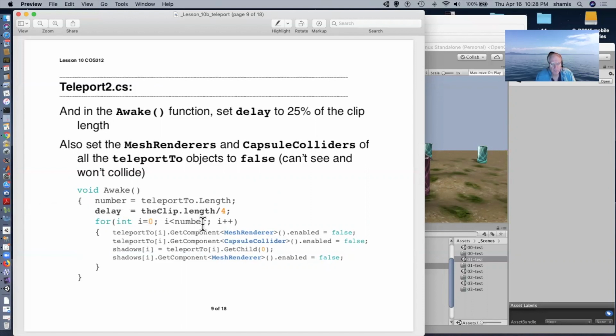In the awake here, I'm going to go through and I'm going to turn off the mesh renderers and the capsule colliders of the Teleport 2 objects. So this happens at awake, and so when the scene starts, the Teleport 2 objects will be made invisible. Their mesh renderers turned off, and I don't want to run into these invisible objects, so their capsule collider is also turned off, and the shadows are turned off. I don't want an invisible object casting shadows.